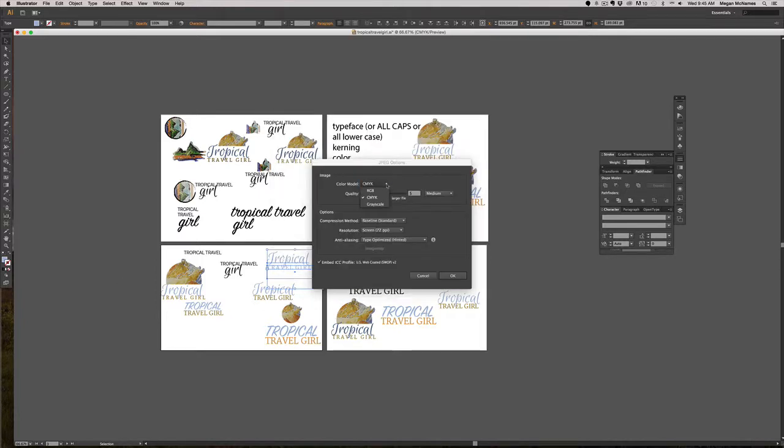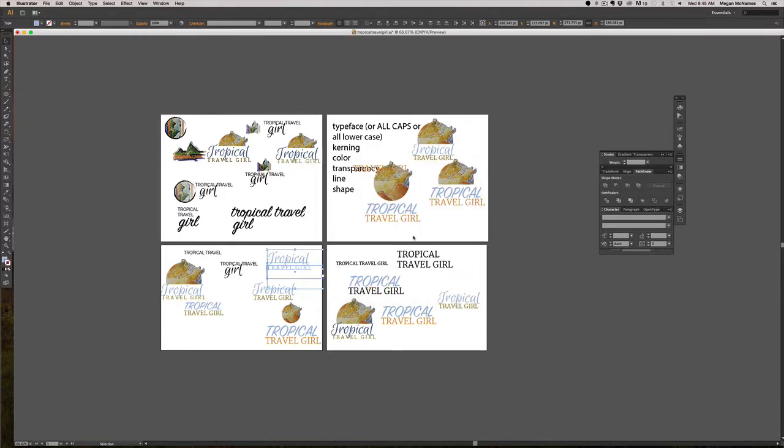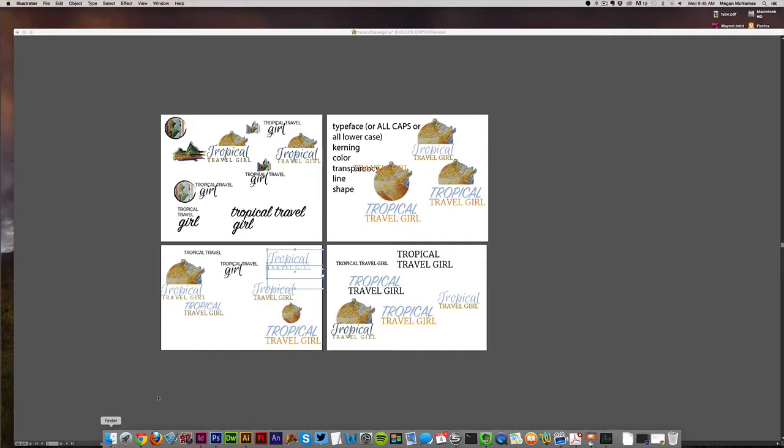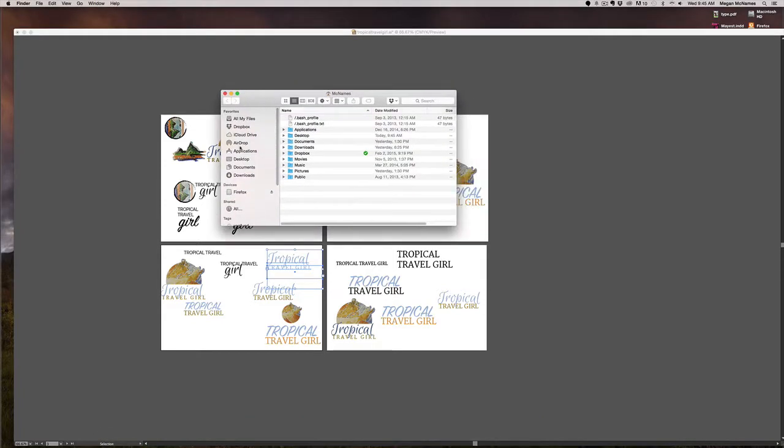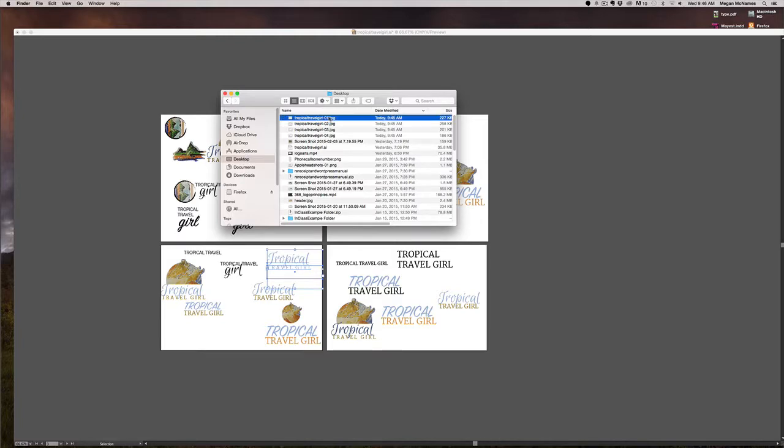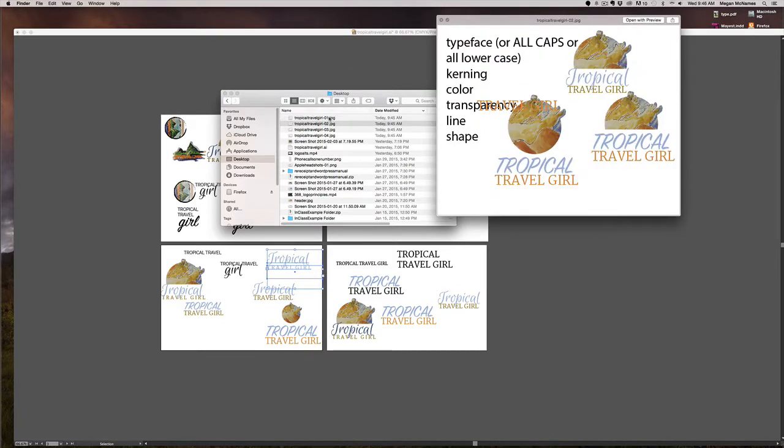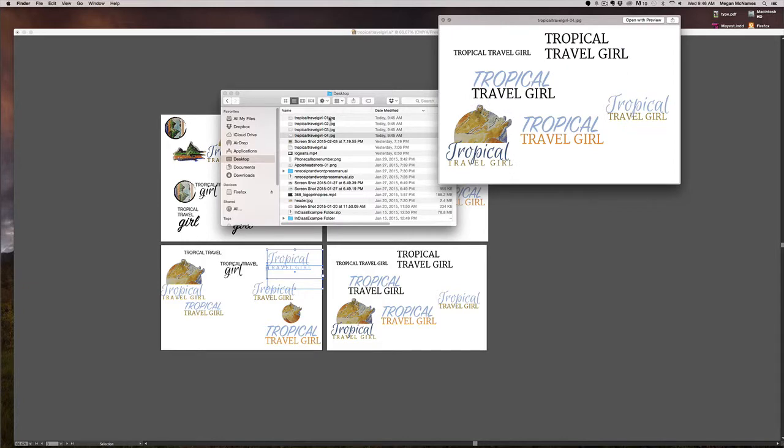It's going to ask us what color mode we want. We're actually going to use RGB because these are going to go on the web, and then let's give it a higher quality. Resolution 72 is fine, again, because these are going on the web. Hit OK. And it will look like nothing's happening, but wherever we had our export pointed, our files are going to be. And I had mine on the desktop. So if I go to my desktop, you'll see there's my exports, and there's one for each board.